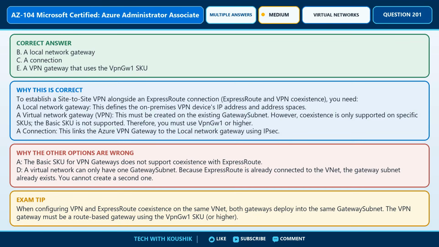The choices that satisfy the requirement are Option B, a local network gateway, Option C, a connection, and Option E, a VPN gateway that uses the VPN GW1 SKU. The key reason is to establish a site-to-site VPN alongside an ExpressRoute connection, ExpressRoute and VPN coexistence. You need a local network gateway. This defines the on-premises VPN device's IP address and address spaces.